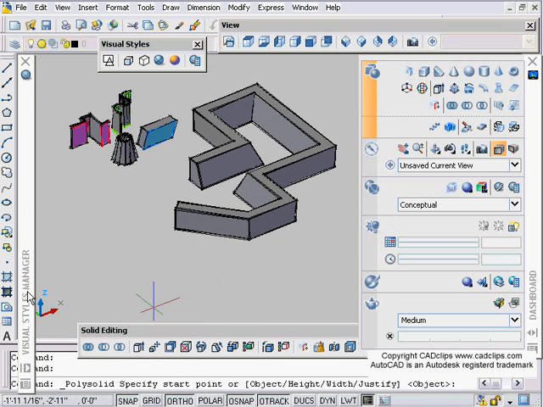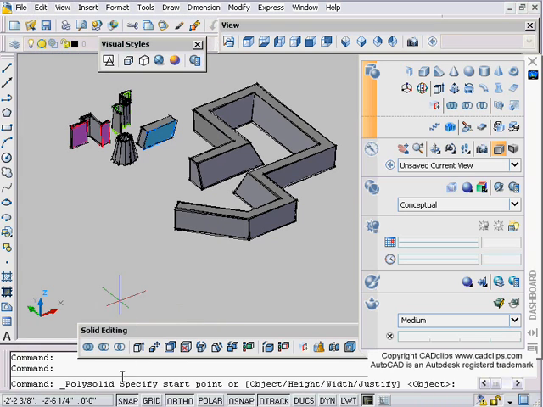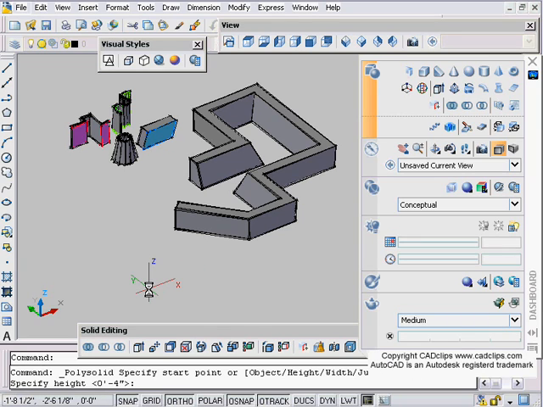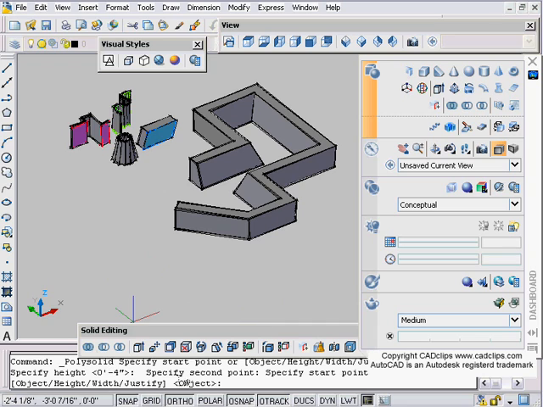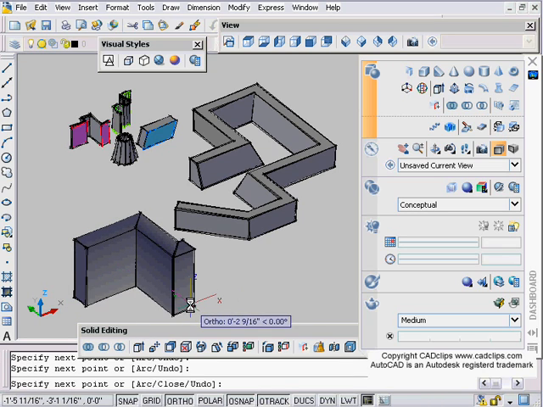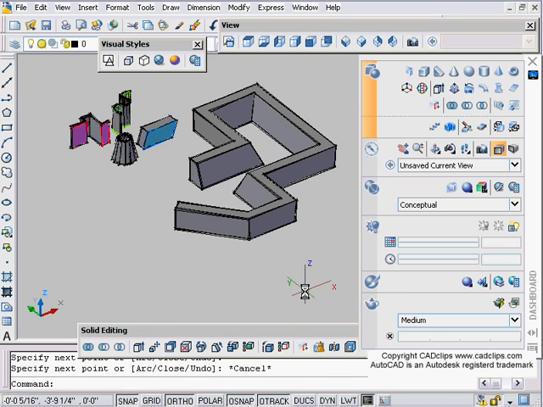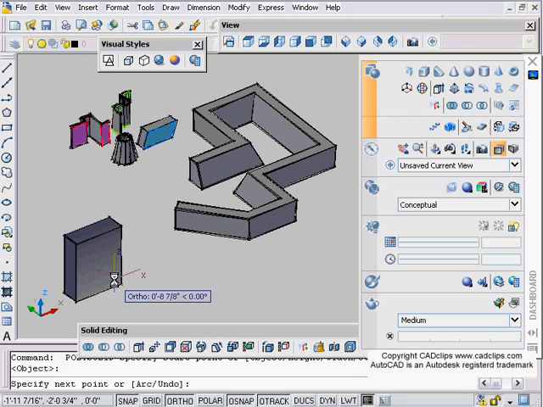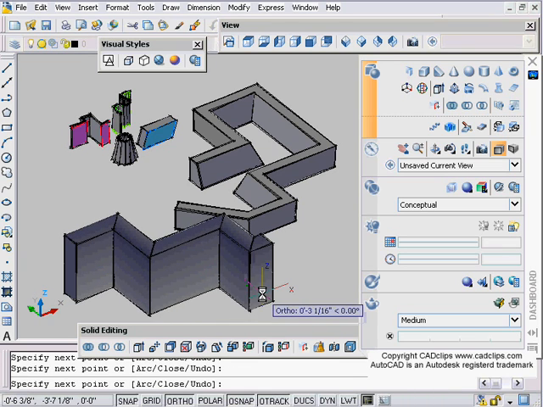Now as you draw your Polysolid, look at your command line down here. It says object, height, width, and justify. So if we say height right away, we can either type in a number or pick points. I can say, well, I want it to be this high, and now I'm going to say W for width. Well, I want it to be this wide. And then if I start to draw, I can use that height and width.